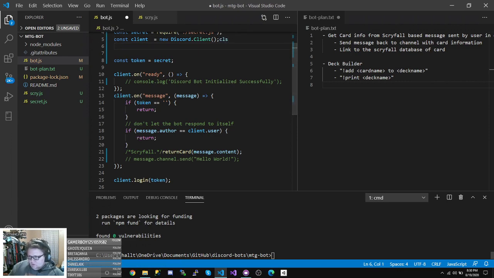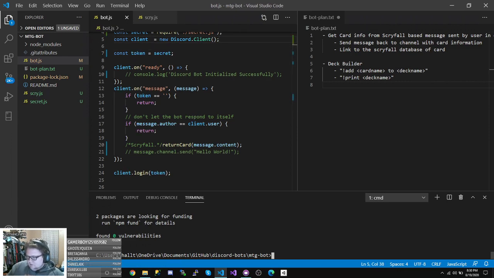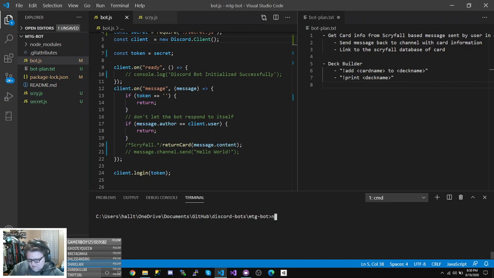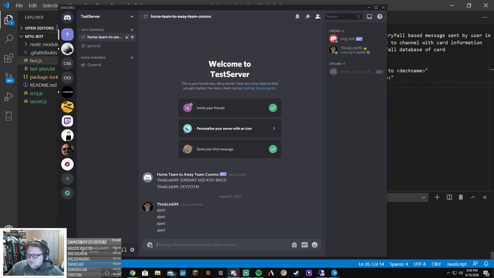So let's do another... Oh. Wrong place. Let's do another clear the console and then node bot.js. Oh, that's... Nope. That's not going to work. Okay. Save. Control C. CLS. Node.js, and the bot is online once more with feeling.